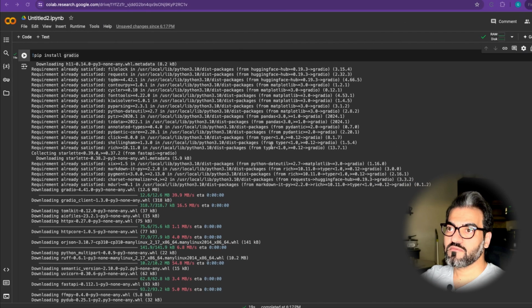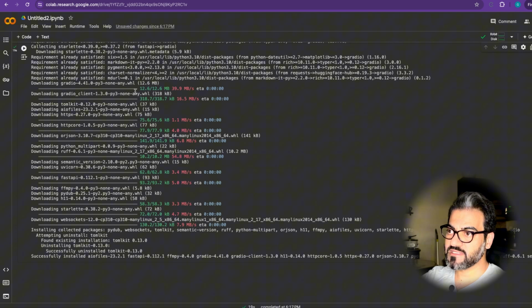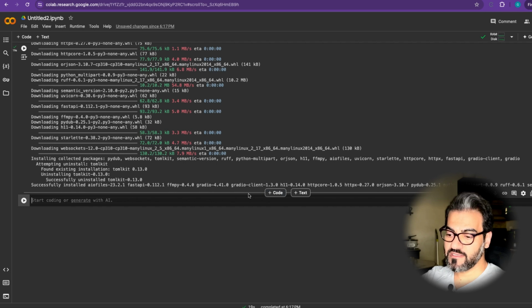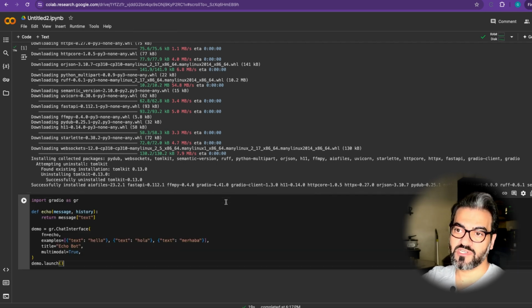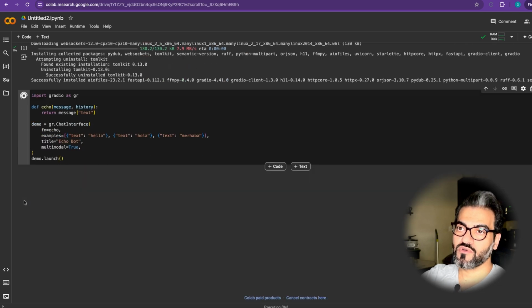Go back to your environment. You see, don't be scared by these things. These are just nonsense. The library is installed now. Add a new cell here. Paste the code you got from gradio. So this code should basically run a simple chatbot in your coding environment.